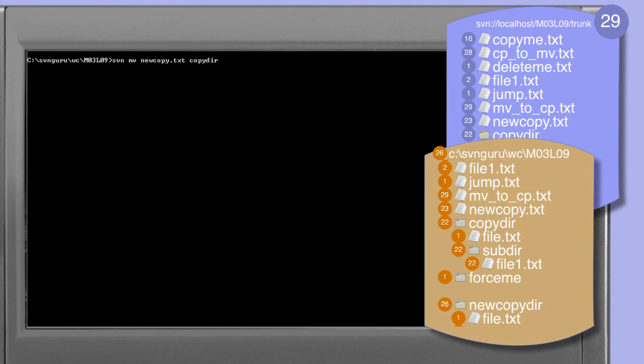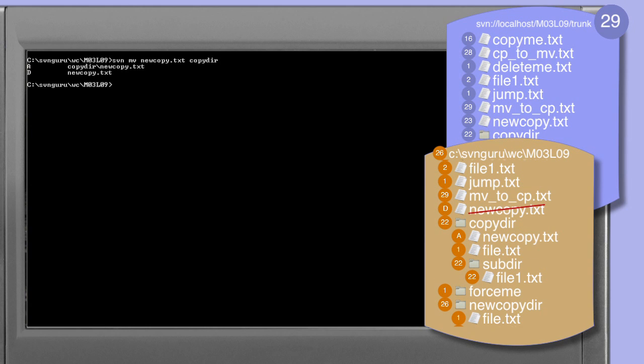Looking at our working copy, we can see that copy.dir exists. So as you'll recall from the previous sessions, doing a move operation where the target already exists is essentially a move into rather than a move to. What we're asking for here is for the new copy.txt file to be moved into the copy.dir directory. And sure enough, that's what we get. We get two operations scheduled: the addition of the new copy.txt within the copy.dir directory and the deletion of the source new copy.txt.